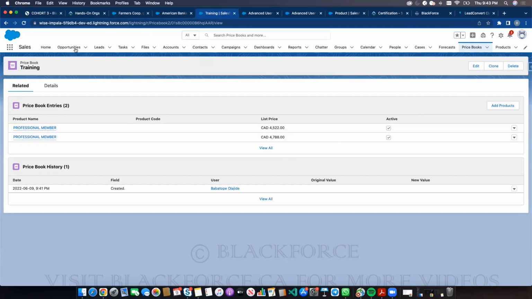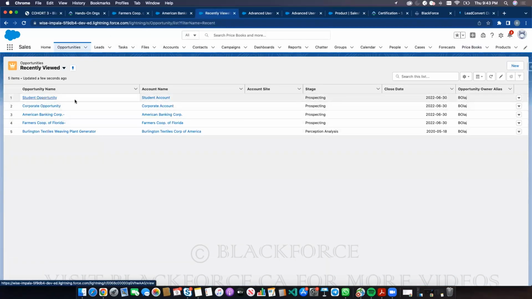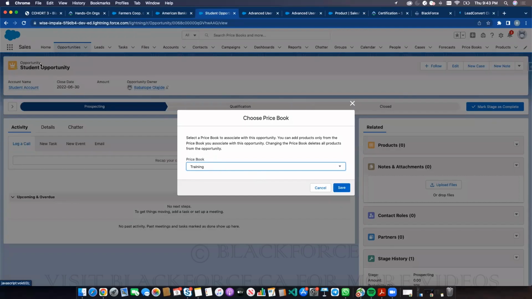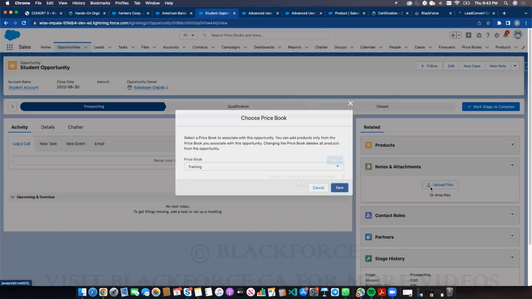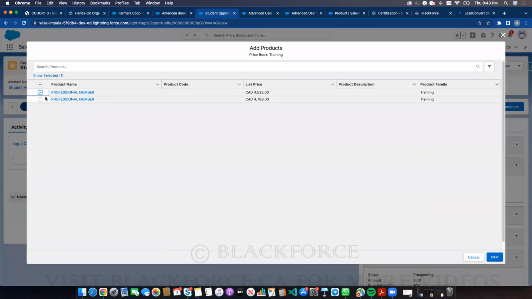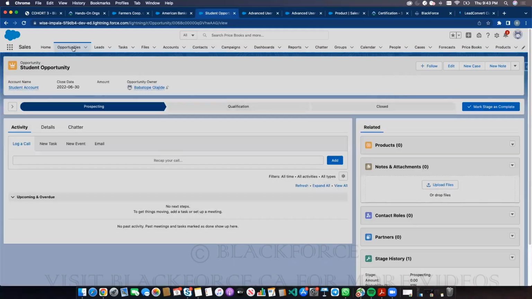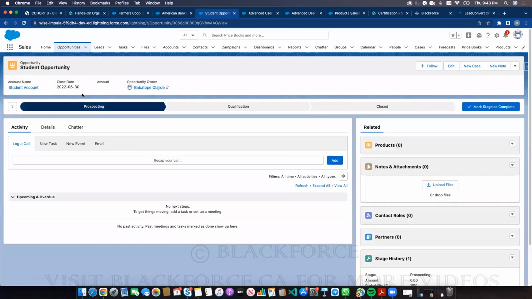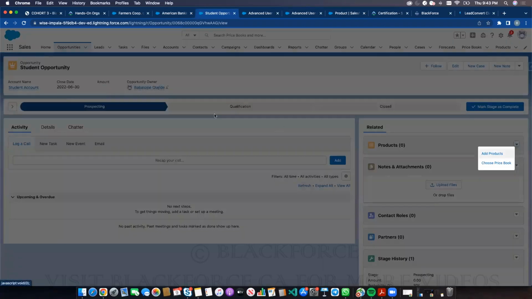So what that means is that if I go back to my opportunities, I should be able to add products. But before I add products, I can choose price book. If it's training, which is this, fine. Then I can add products. Okay. Obviously, it's meant to be professional standard product for standard opportunity. So if you want to do the standard, you can just go back and just say student opportunity. We should have created opportunity for maybe they want to be a professional member. That's fine. That's not a problem.